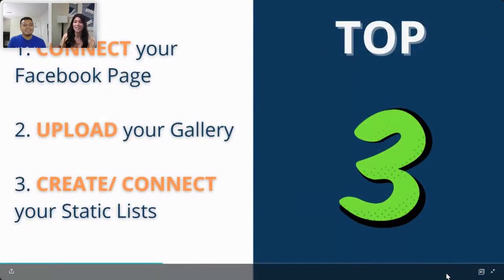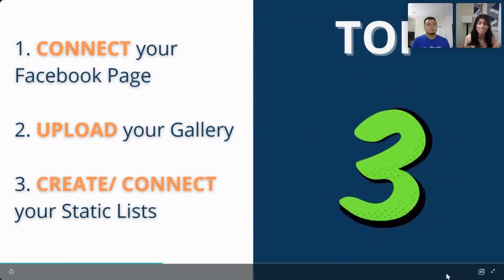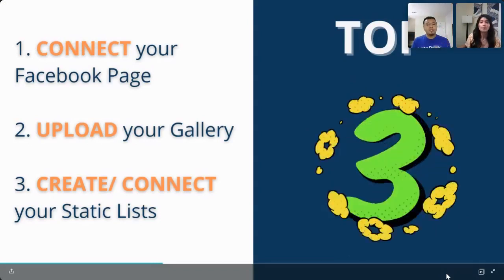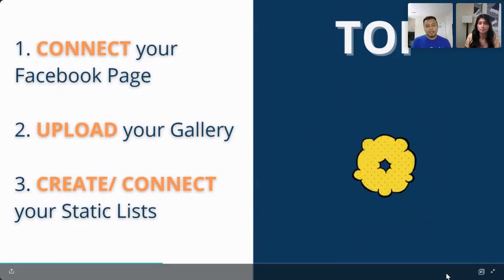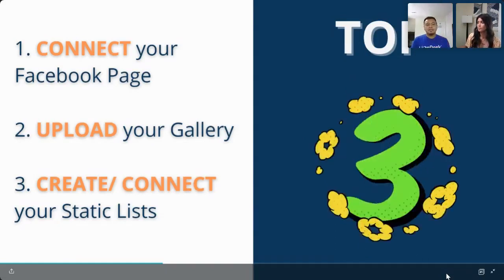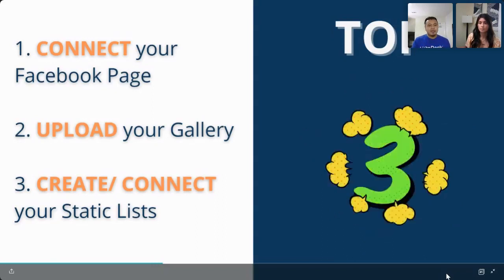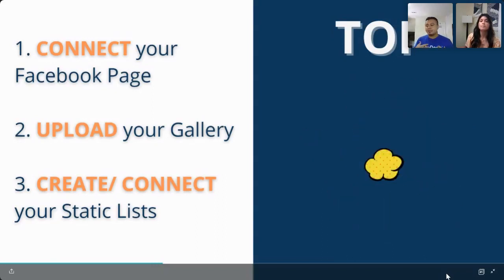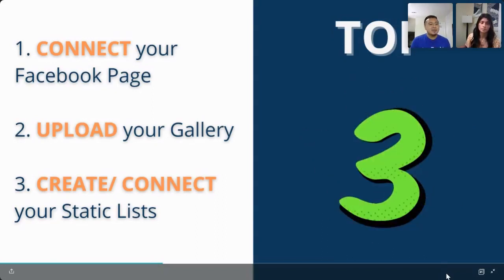So let's get started. Going ahead today, we're going to go over the top 3 things that you can be taking advantage of in today's Ad Portal. Number 1, you want to make sure to connect to your Facebook page. And if you have multiple pages, that's totally okay. You can connect more than just one. Number 2, you have to upload your gallery full of images and videos that you're going to use in your ads. And then number 3, you want to create and connect your static lists. This will be your audience, which you'll be serving your ads to. So let's go ahead and dive into LionDesk and show you how to set up all 3.